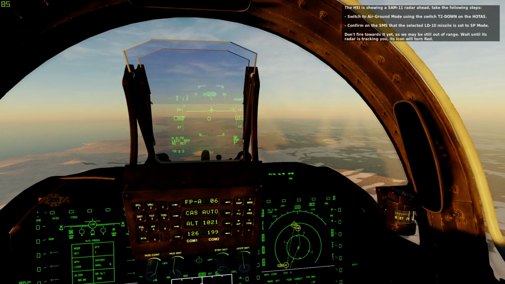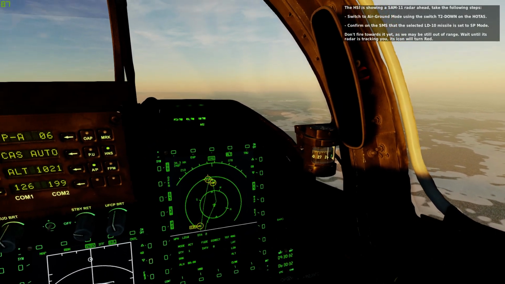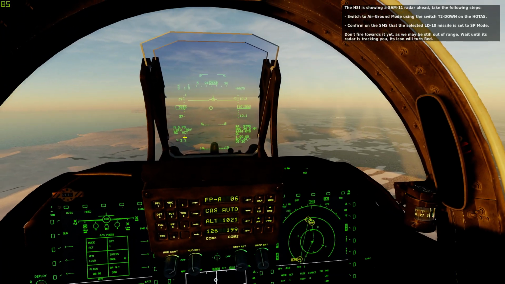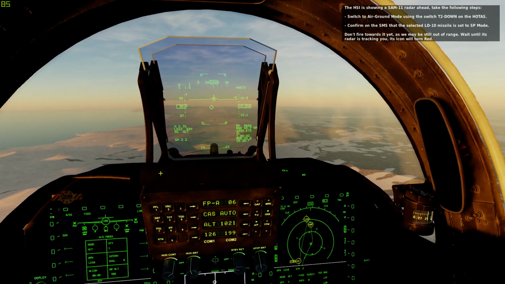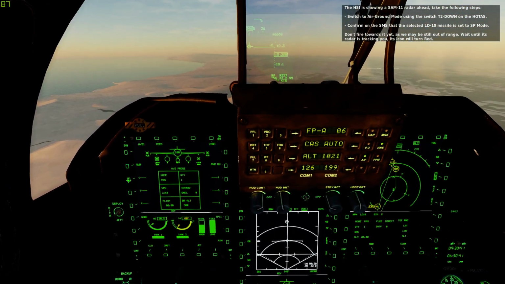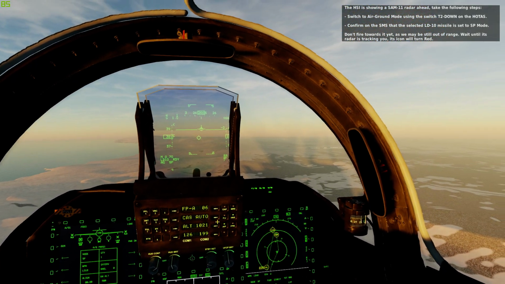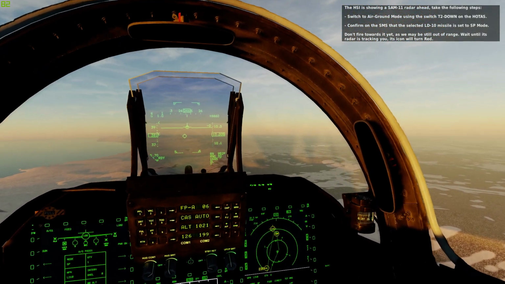The HSI is showing a SAM-11 radar ahead. Take the following steps. Switch to air-ground mode using the switch T2 down on the HOTAS. Confirm on the SMS that the selected LD-10 missile is set to SP mode. Don't fire towards it yet, as we may still be out of range. Wait until its radar is tracking you, its icon will turn red.